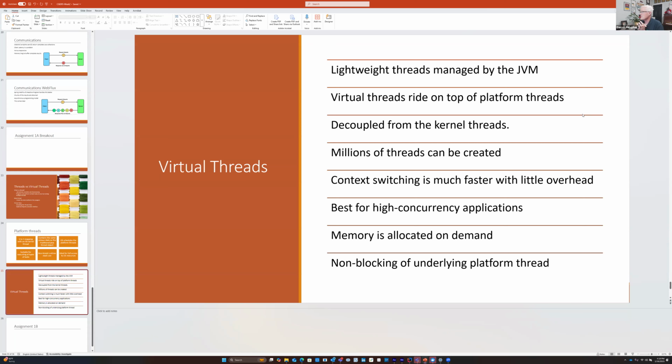I only bring into memory what's needed dynamically at runtime. So memory is allocated on demand as I need it. And they're not going to block the underlying platform thread. So that's the main difference between the two. We are going to go more in depth on virtual threads later, but I want to give you guys an idea of what these are. These are new in Java 19. Okay. All right. We've covered a lot today.